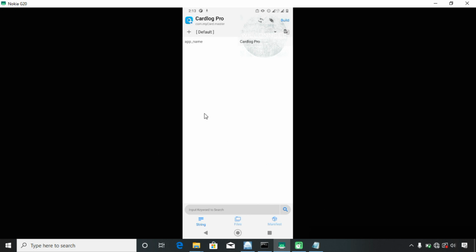So the next thing is you can see there are two options. One is string files and manifest. So we are going to be doing this from here, which is files. Right, so we are going to open this.